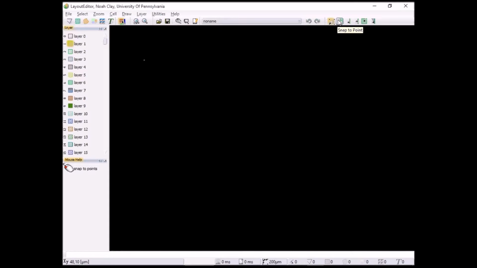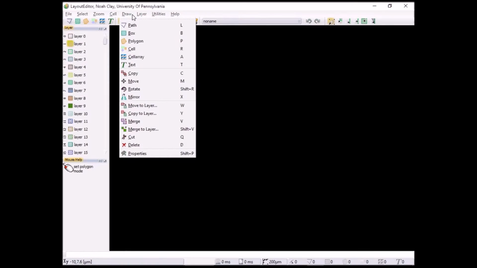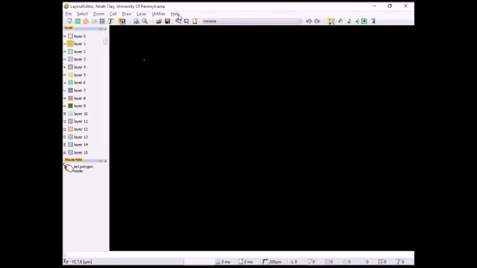Most of Layout Editor's functionality will be found in the drop-down menus on the very top. You have the select, zoom, cell, draw, layer, and utilities drop-down menus, as well as help. A lot of these functionalities we will go into further detail and explain how to use them and what they are useful for in future videos.